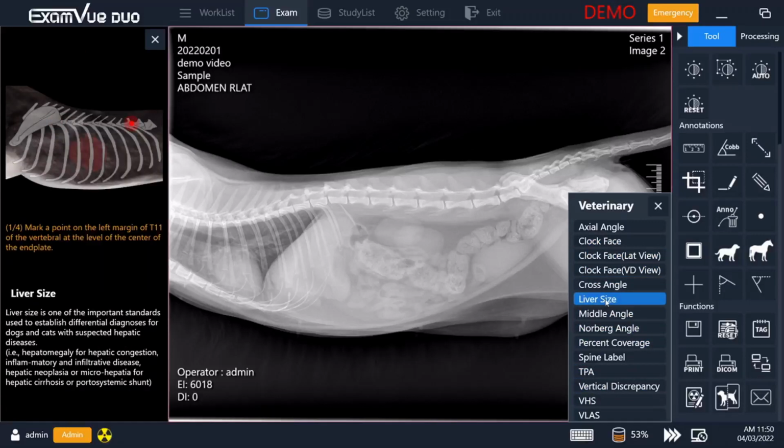Every one of these on the left will show you exactly how to use the tool, what it is for, and a short description on how to interpret it. There'll be a blinking dot on the picture up in the top left. It will show you where your next click should be, and then a written description below that of exactly where you're marking.